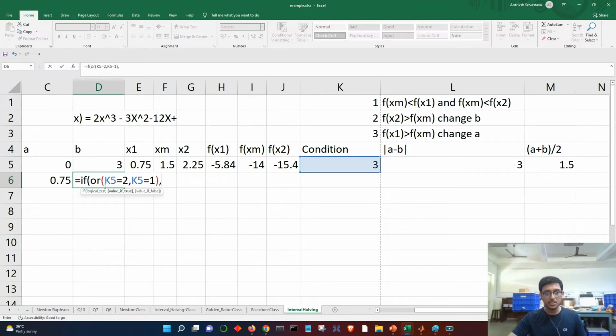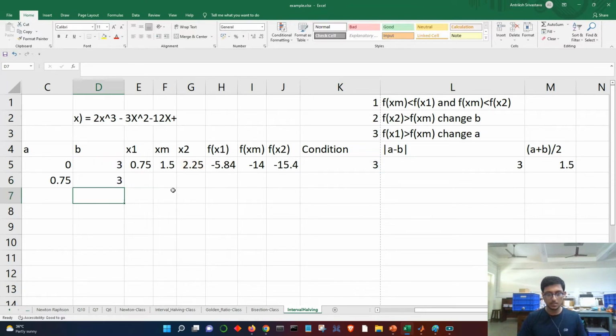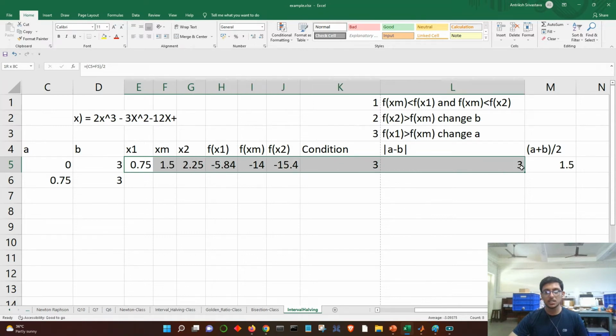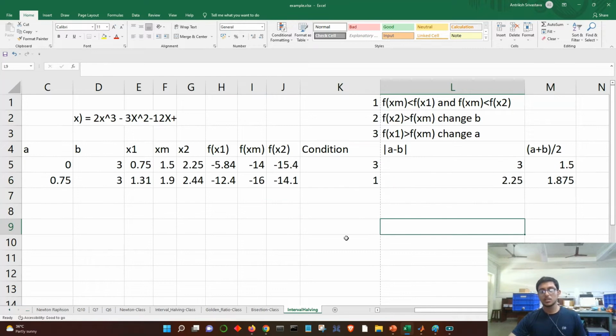If this is met, then B will be x2, otherwise it will remain the same. Yes, Manohar, you wanted to say something? No, no. Okay. It is correct, sir. Okay. Now I will select all these and drag them down. Okay, so this is our second iteration.